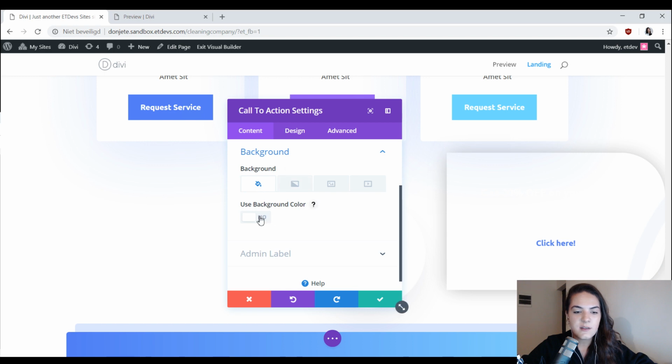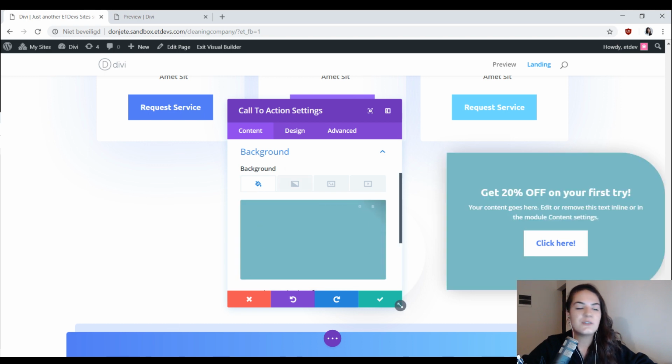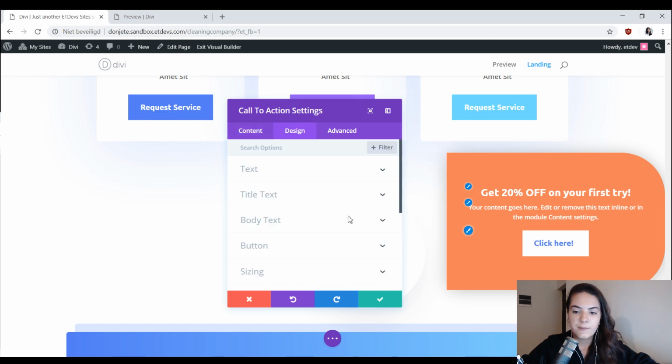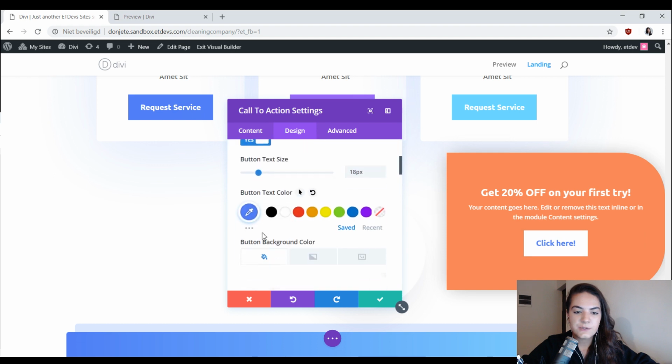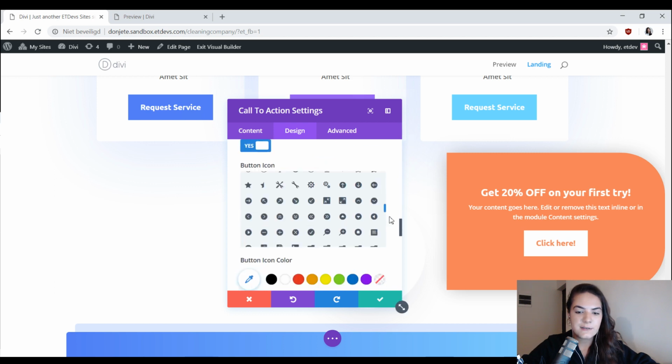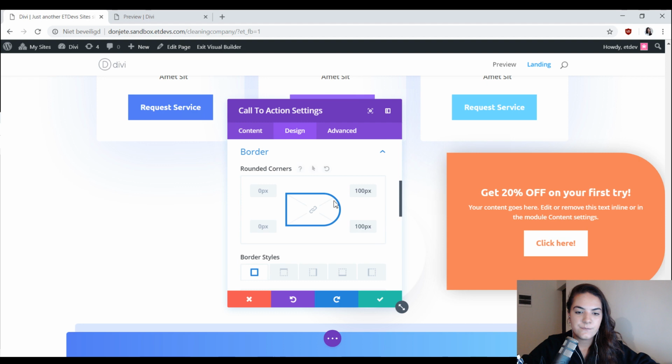So I'm going to enable this, use background color option, and I'm going to use the following color code, which matches the layout pack. And I'm going to use this color for my button as well. So go to the button settings and change the color. And we'll also remove the border radius. So we have a square going on.